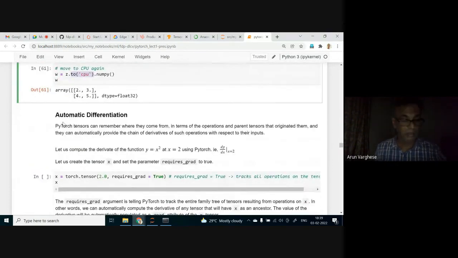Now the second major advantage of Pytorch is that it provides automatic differentiation, because differentiation comes up a lot when you train deep learning networks. You always have to differentiate perhaps the loss function with respect to the millions of parameters in the network. You will have to do millions of differentiations. So to facilitate that, Pytorch provides automatic differentiation. Let's take a look at what that is.